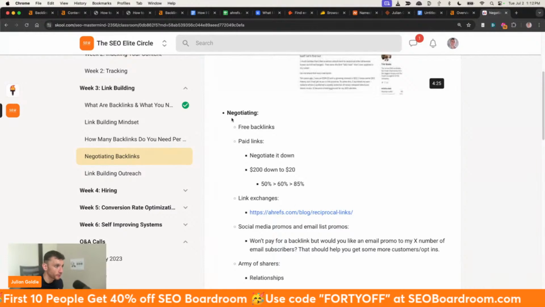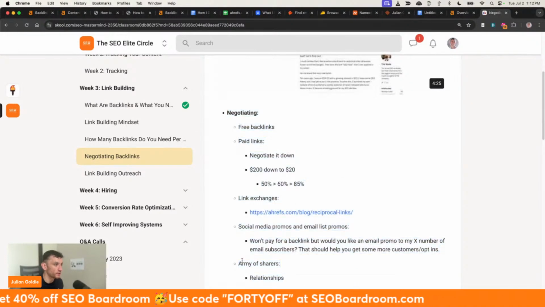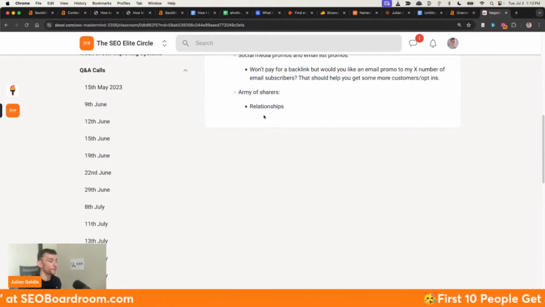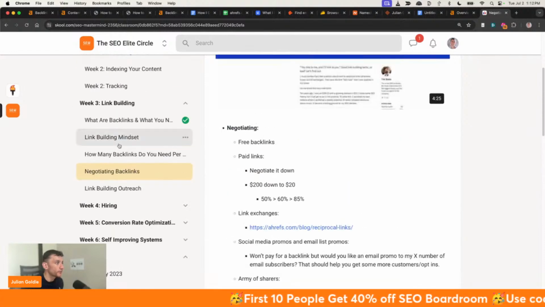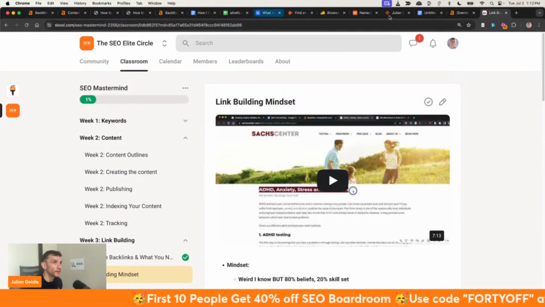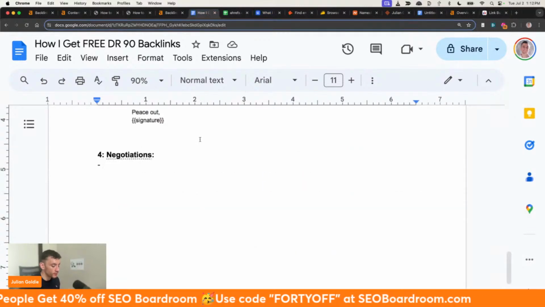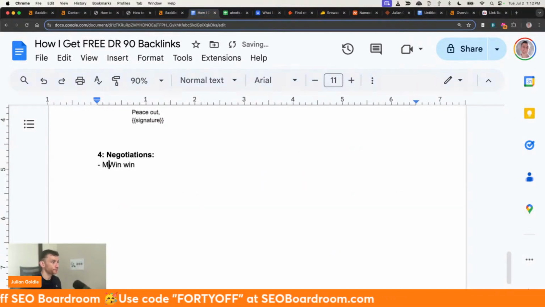As you can see, these are some of the negotiation ideas. So, for example, social media promos, link exchanges. What you can also see here as well is that eventually you're going to build up an army of people who will share your content, which builds relationships, right? So, for example, if someone links to you once, they're more likely to link to you over and over again. So I'm just going to write down some of these negotiation tactics. So number one, make it win-win.